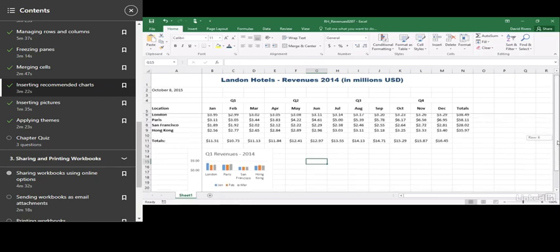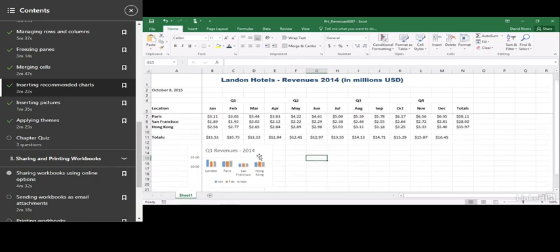Looks pretty good. Very fast and easy for us to insert a chart that's recommended by Excel, a new feature here in Excel 2016.